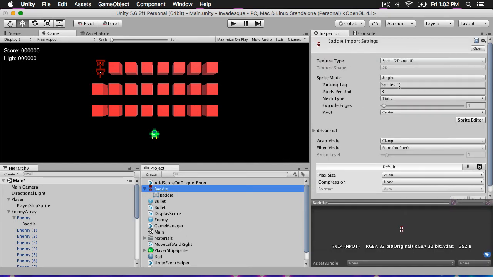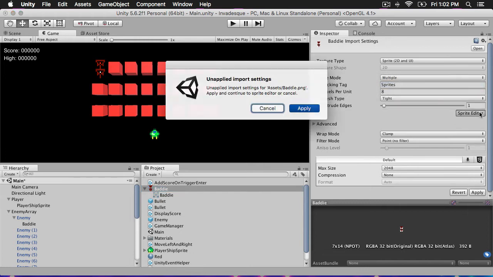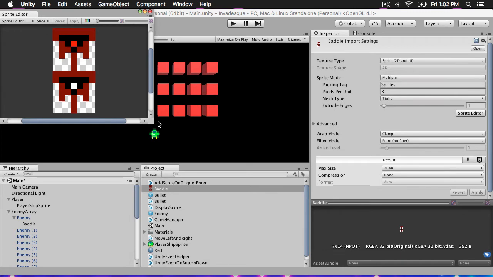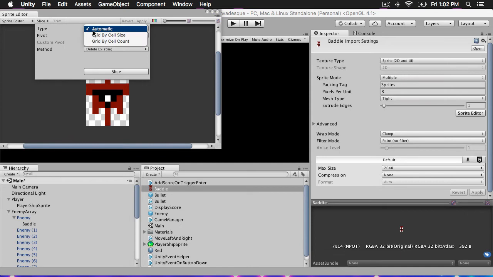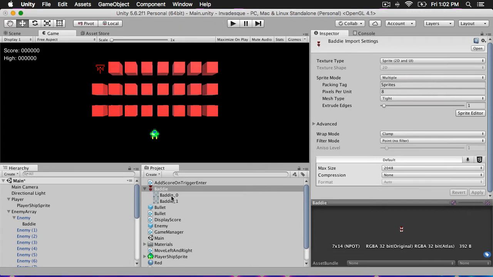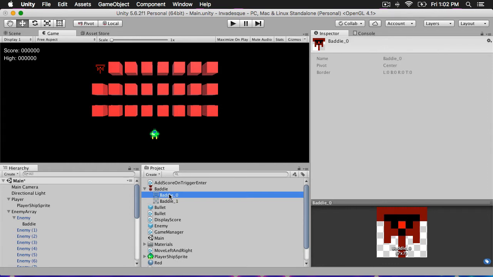So we need to actually change this. This is in sprite mode single. We actually want sprite mode multiple. I almost said polygon just because it was there when I was reading it. And so what we want is to slice this, and since this is super simple, we can slice it using the automatic tools. Well, actually, automatic is not what we want, but grid by cell count is super easy. We've got 1 column, 2 rows. Slice, apply. Now, when we go here, we've got baddie 0 and baddie 1. These represent our 2 frames. And you see that it already fixed our baddie. He now doesn't have the bad frame problem.